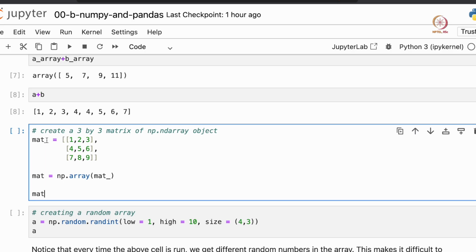So let's create a list of lists called mat underscore. Basically you can see that this is a list, enclosed within square brackets, but the elements of this list are three other lists. So that is list number 1, list number 2, and list number 3. Every list has 3 numbers. So we represent this list of lists as mat underscore, and then we pass this mat underscore into np.array and store it as mat, and let's print mat.